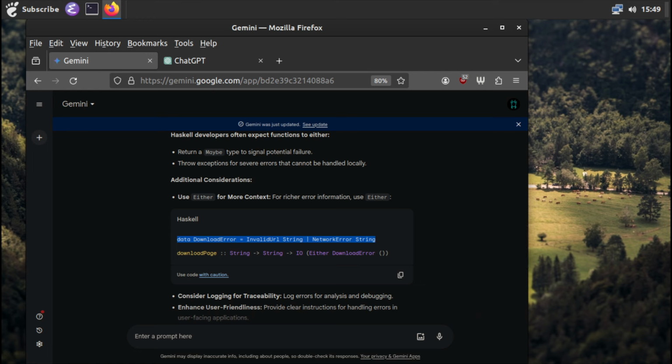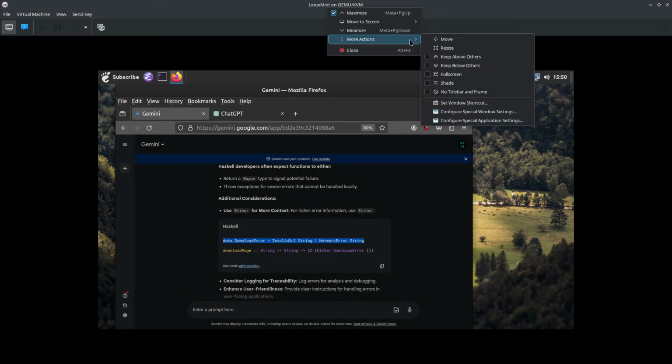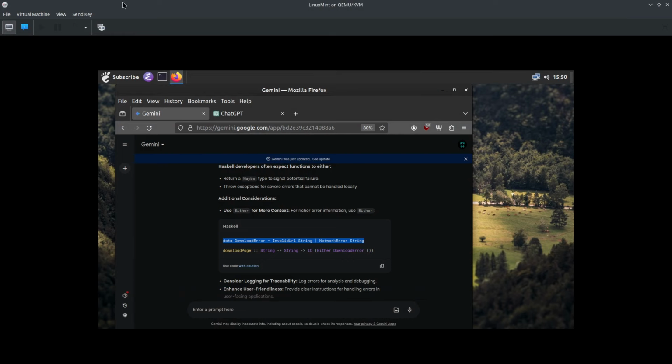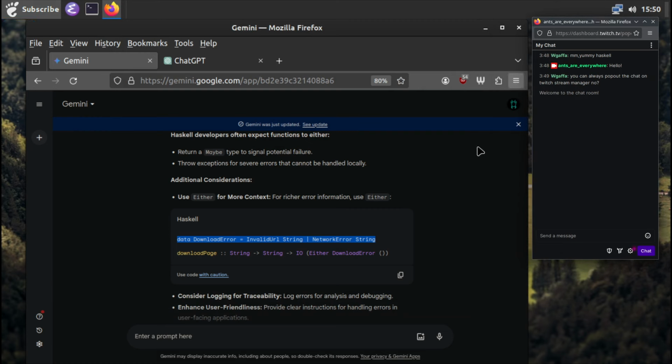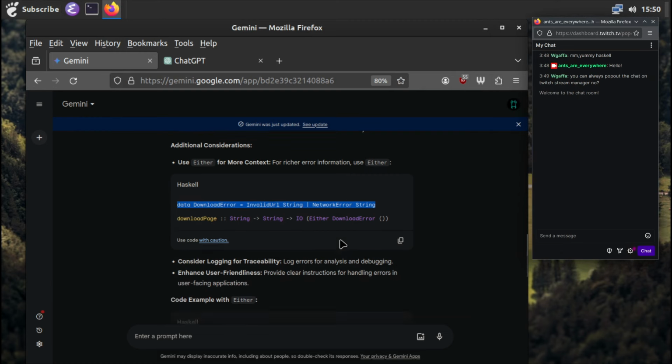I can always pop out the Twitch Stream Manager. Yes, I think I can. Somewhere here. There we go. That was a good idea. I forgot I could do that. Except for whatever reason on this OS, nothing ever wants to be above this virtual machine thing. There we go. Hello. Hey, WGAFA. How goes it?